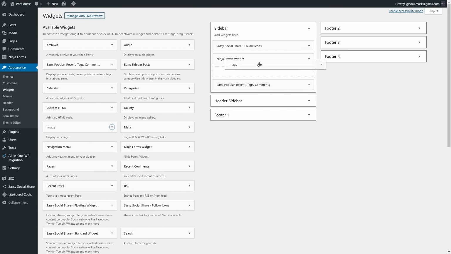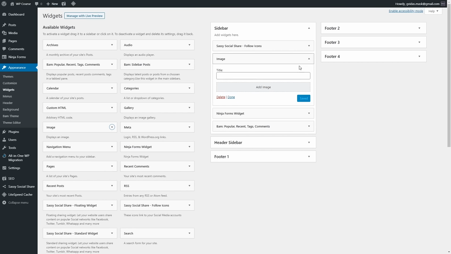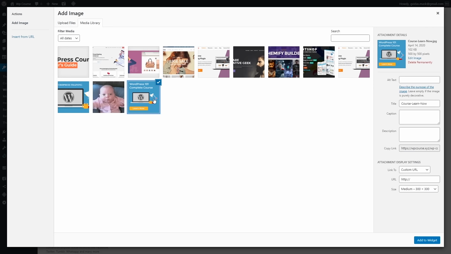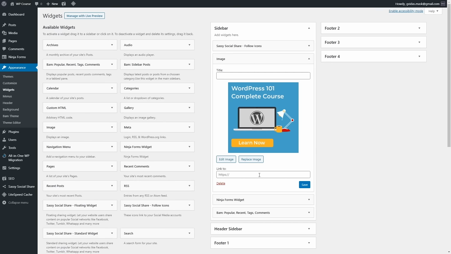So let's add to sidebar, let's move the location, and let's add an image. I'm going to use this image which I created previously. Just going to click add, and I can add a URL. Once the visitor clicks on this image, he will go to this link. It's up to you what type of link you would like to add. In this case, I'm not going to add any links. Once you're done, click save.